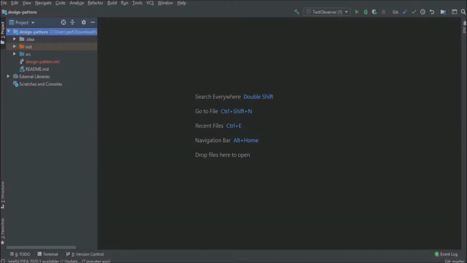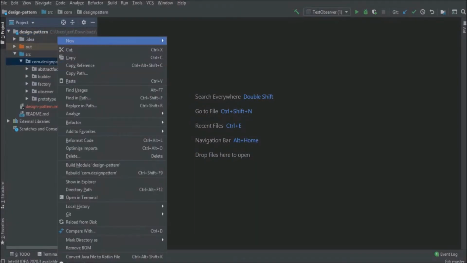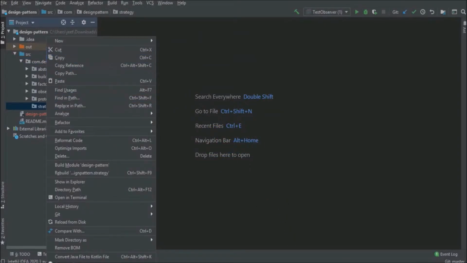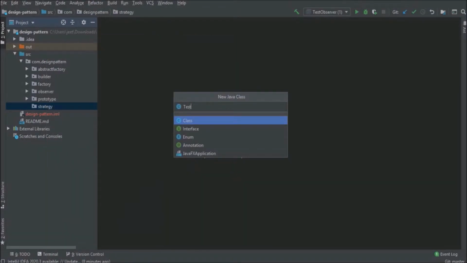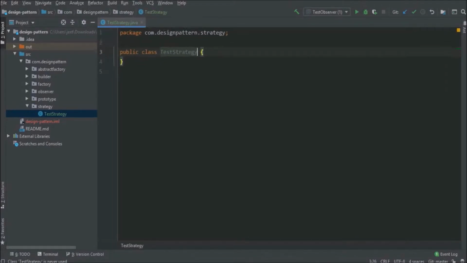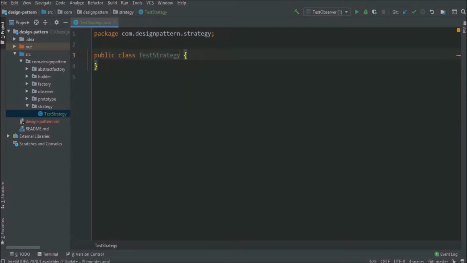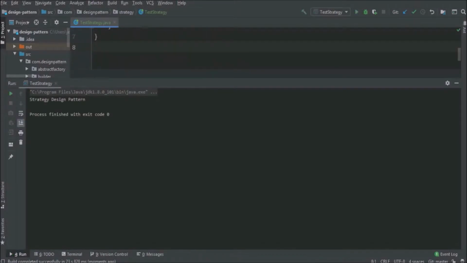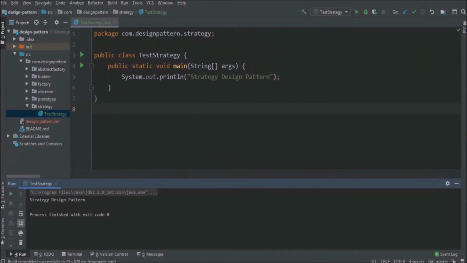Let's implement. First, let's create a new package so we can create all the related classes inside that package. So here, package name, let's say strategy. Let's create a class and the class name, let's say test strategy. Let's add the main method here. Add some message to print. Now, let's run this code. See, it is printing the message like a strategy design pattern.